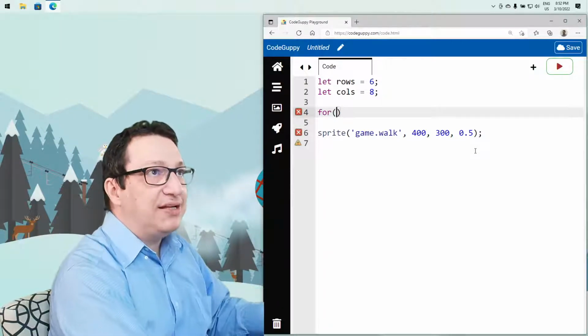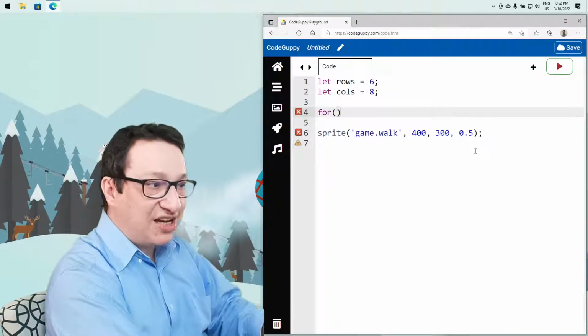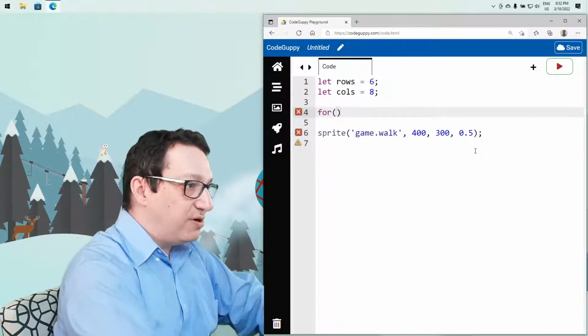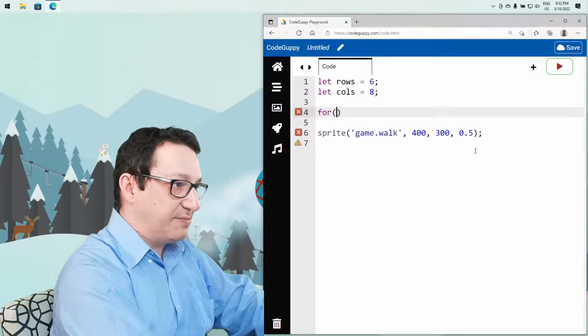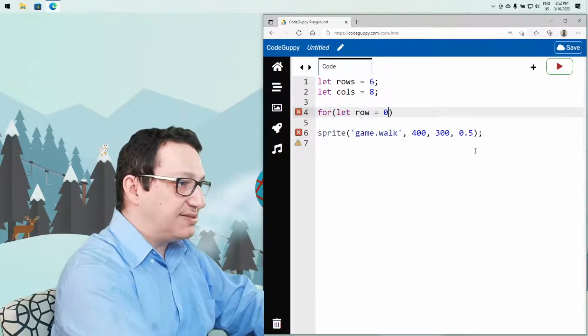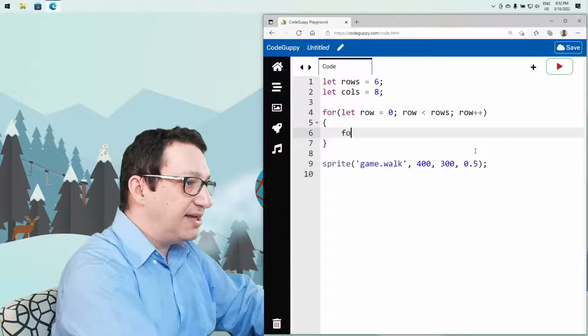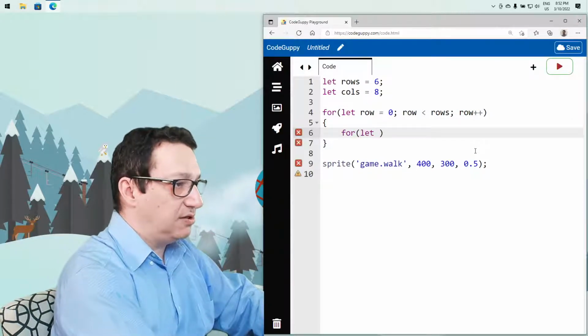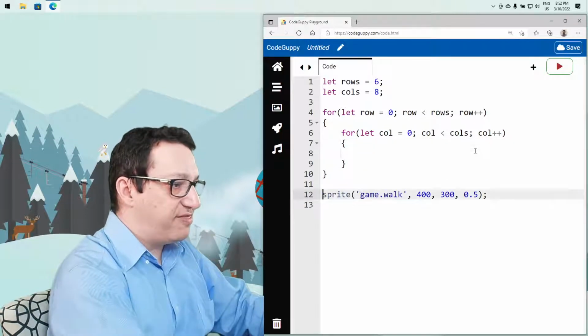And the way we are typing it and rationalizing, we say for each row and then for each column, put a sprite. So let me see if I can get it right the first time without running intermediate steps. For each row that starts at 0 and goes up to the number of rows, we increment the row. And inside the for, we want to do the inner loop. For each column that starts at 0, while the column is less than the number of columns, increment the column. And now we want to do the thing here.